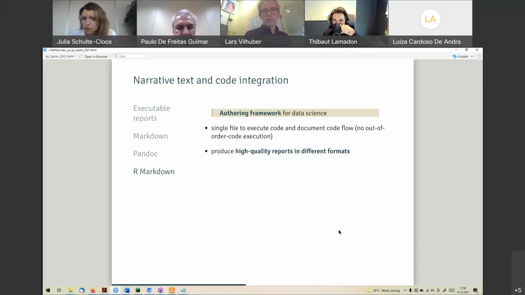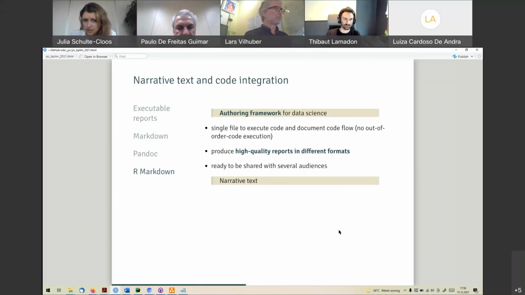It's meant to produce high quality reports in different formats. So basically it takes this idea from Pandoc, and that can also be shared with several audiences. It's also quite flexible. It's not as flexible as Pandoc. It comes with some restrictions because, and we'll see that in a second, knitr also plays a role when we think about how our Markdown converts by relying on Pandoc.